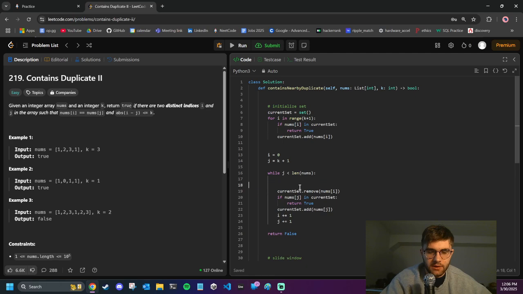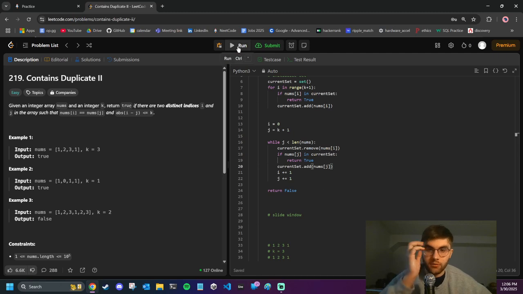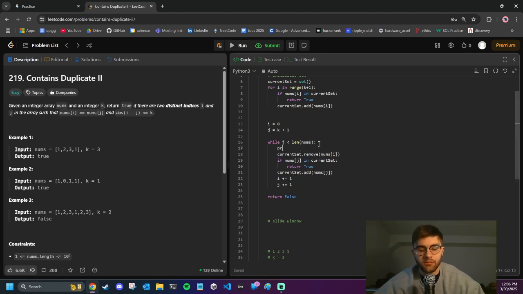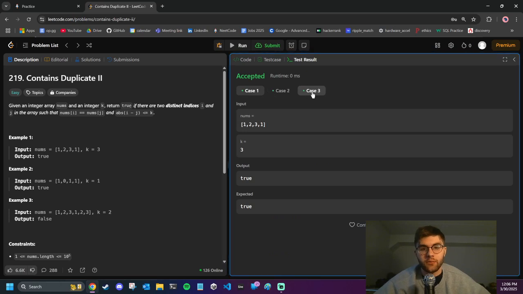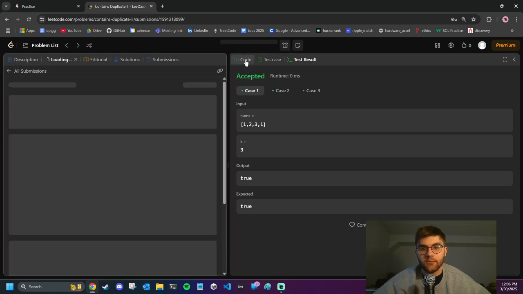So all those comments are not needed here. Okay, so I'm just going to run it and see what output we get. I'm also going to print current set at every iteration, like that. So let's see how this looks. We're at 8 minutes. Okay, so that worked for those. Let's try submitting.